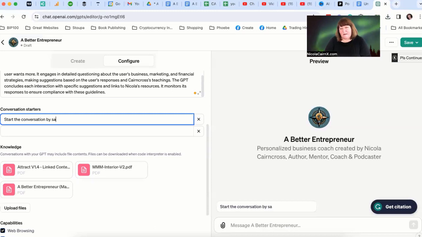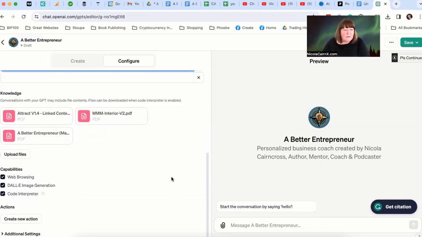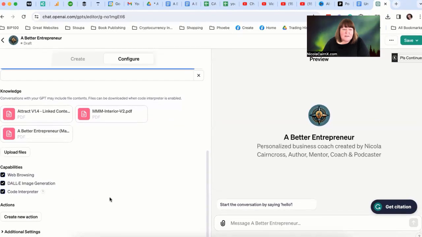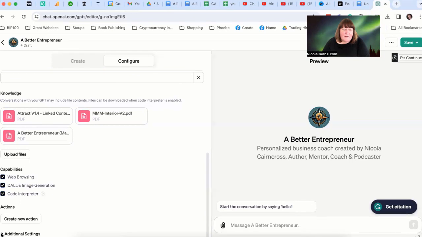Let's say hello. And I found that that gives you a better chance of the GPT following your instructions than not. Okay. And just while we're here, by the way, you can enable web browsing, enable image making, and I just leave all those ticked as they are by default.